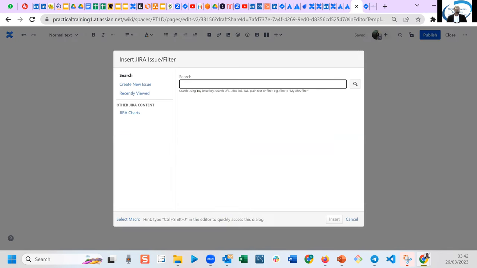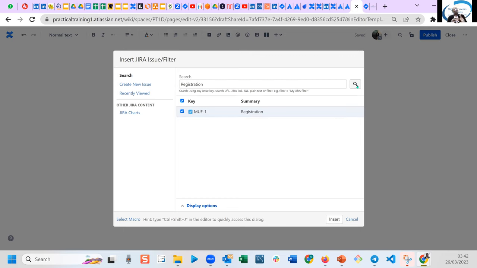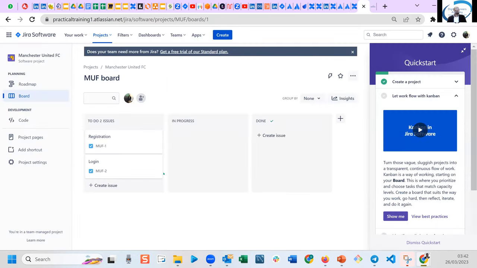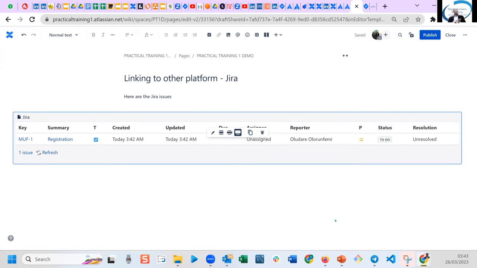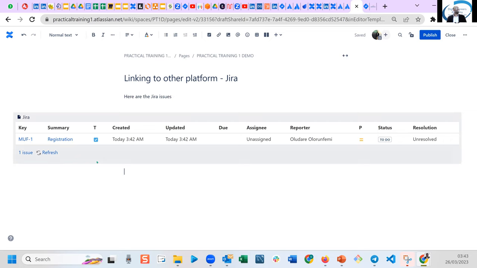Let me now go here. So we want to bring that registration. Registration. Search. Can you see? It has brought the Manchester United registration that is here. That is here. This is Jira, Jira software. It has brought it inside our Confluence. So if I say insert, can you see, guys? It has brought my Manchester United whatever.